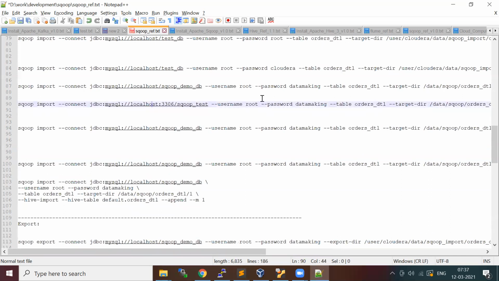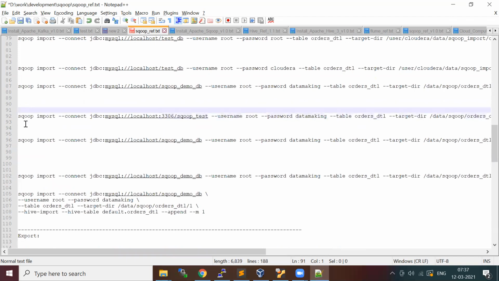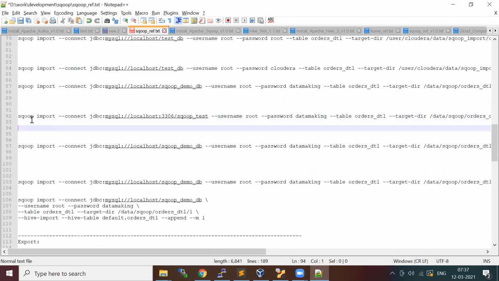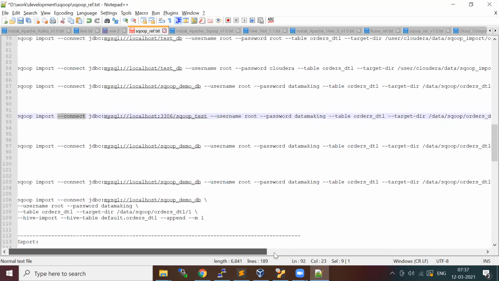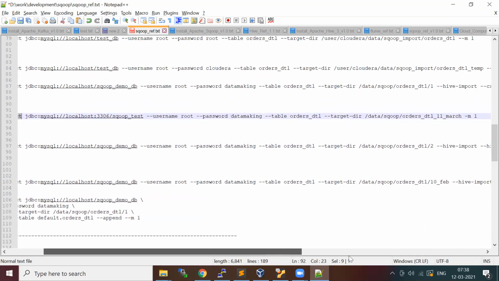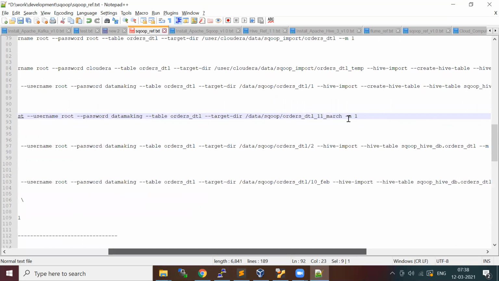So it is going to be, let me break it up. Sqoop import, then you will have a connect property with the JDBC connectivity, and then the username, password, order detail table, and then target dir. Okay, let's do the Hive table.